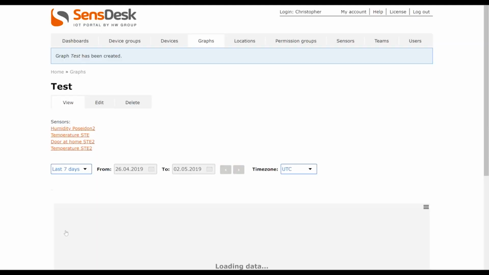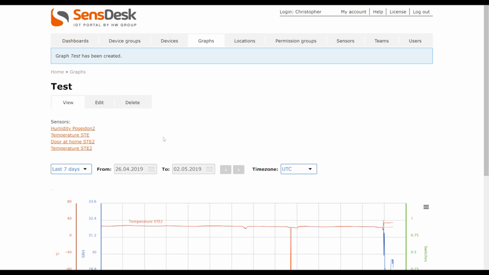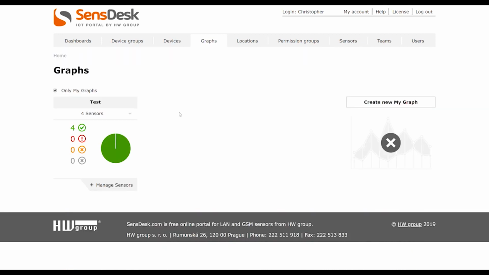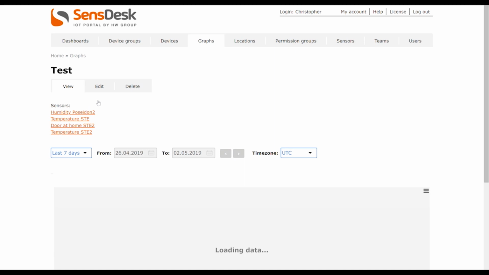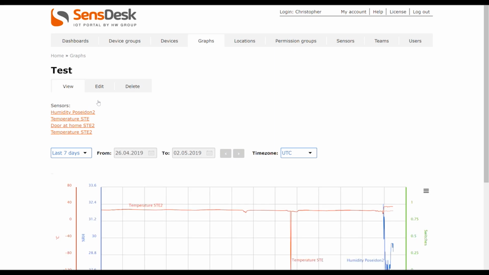Now click Save. Now you can see Graph Test has been created and shows here. When you click on Graphs, you can see Test with the state of our sensors, which we know by heart from our previous videos. Okay, so click on the name of the graph. Here we can go into more detail.